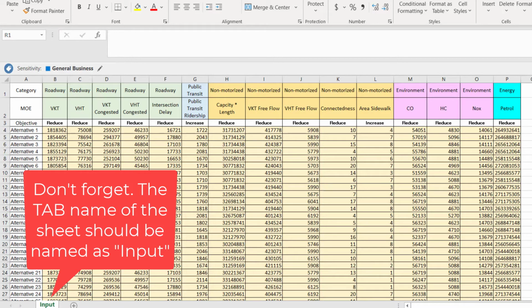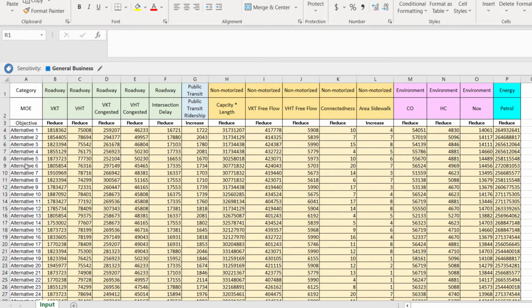Just like the simple method, the very first column should also be the alternatives. The first row is category, the second row is MOE, measurement of effectiveness, and then the objective direction, whether the desire is to reduce each of these MOEs or to increase some of them. For instance, this is public transit ridership. We want the ridership to be increased because we want to encourage using public transit in this particular example.